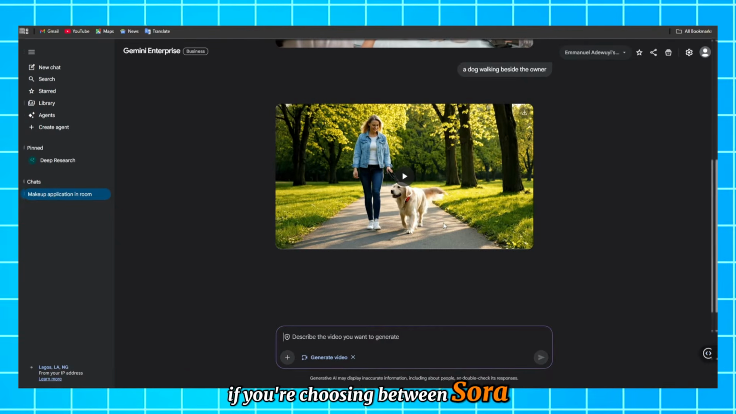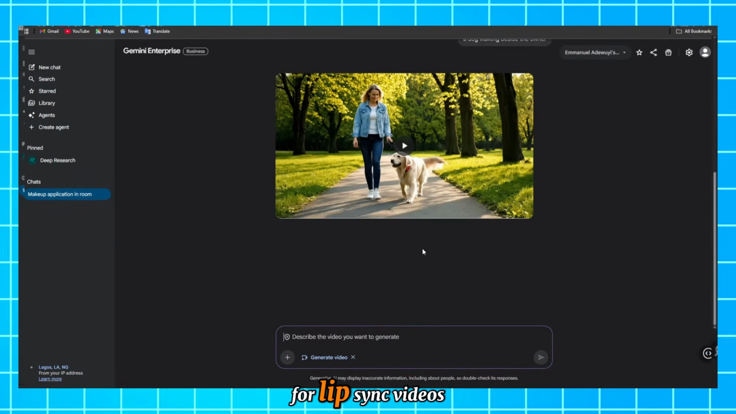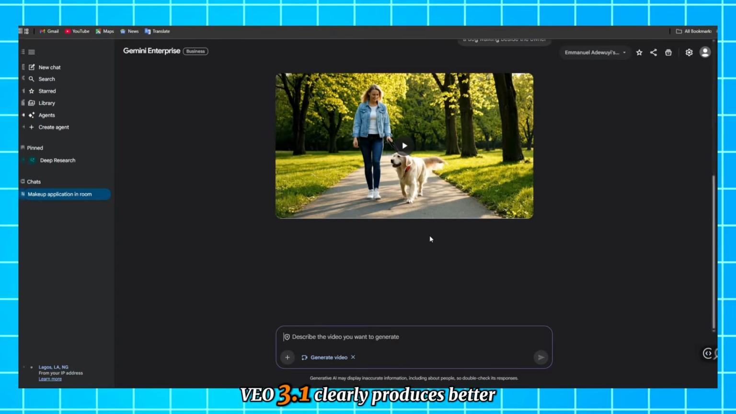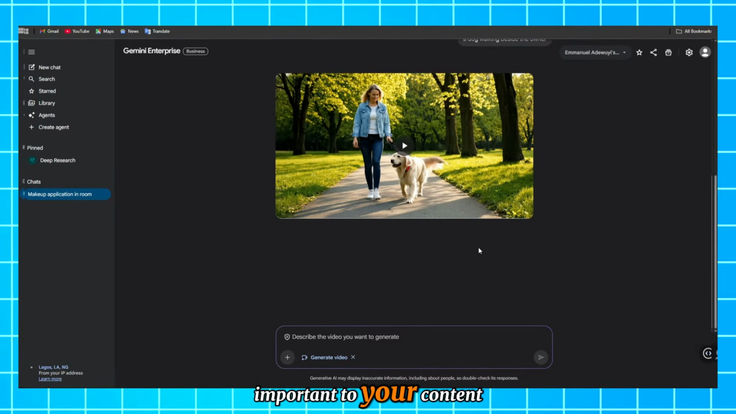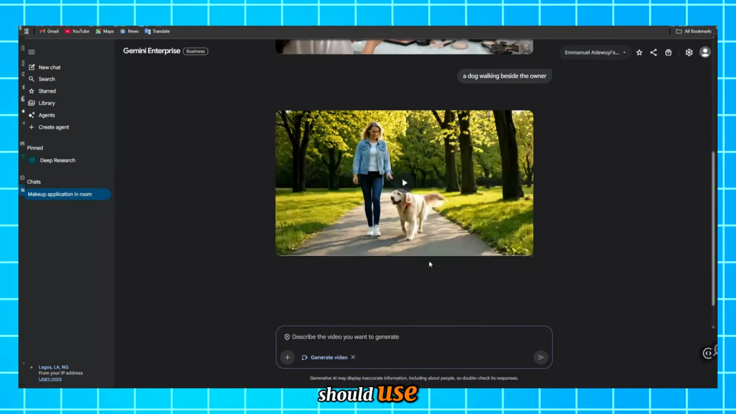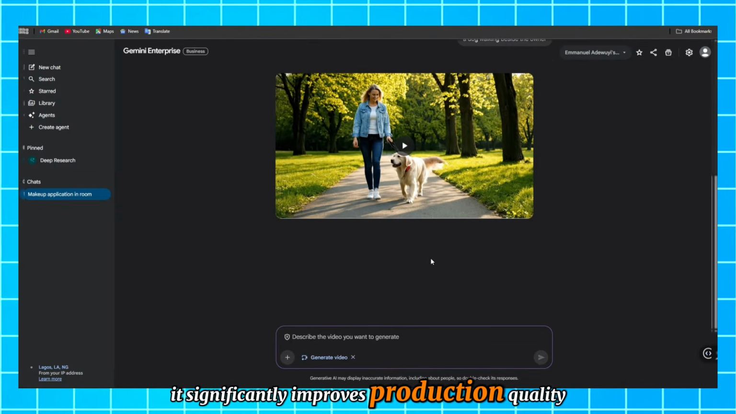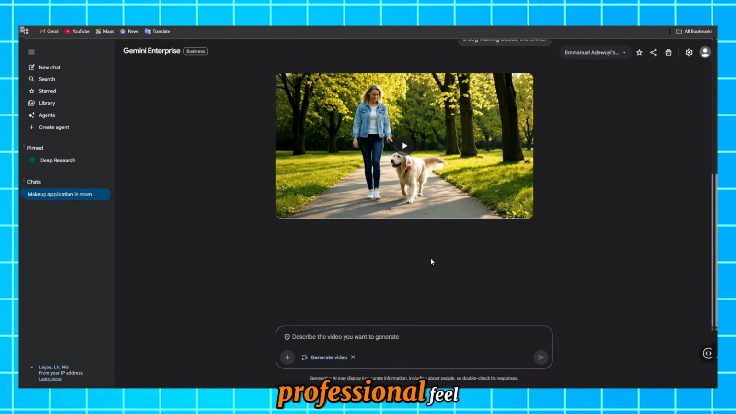If you're choosing between Sora and VEO 3.1 for lip sync videos, VEO 3.1 clearly produces better results. If accurate lip movement is important to your content, this is the method you should use. It significantly improves production quality and gives your videos a professional feel.